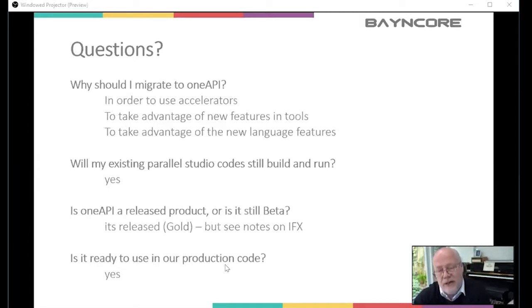The third thing is that with oneAPI, there come extensions or new language features, both in terms of the data parallel C++, which I'll talk about in a little moment, and also extended support for some of the new C++ and also Fortran language features that come up in the new standards.